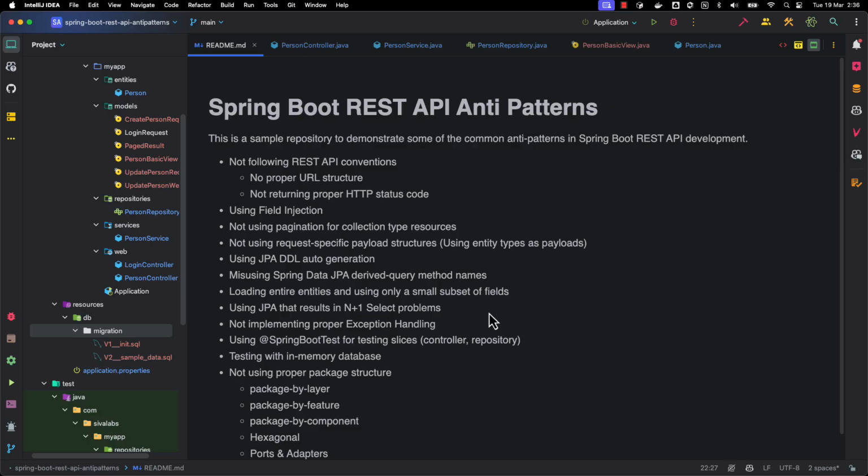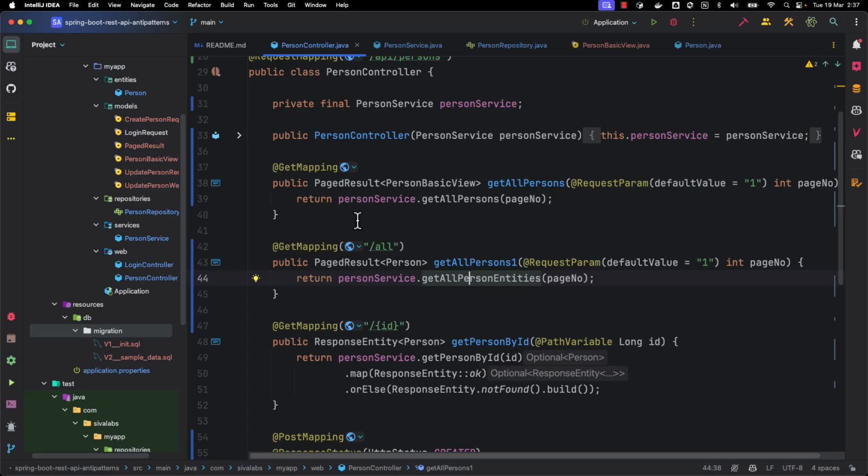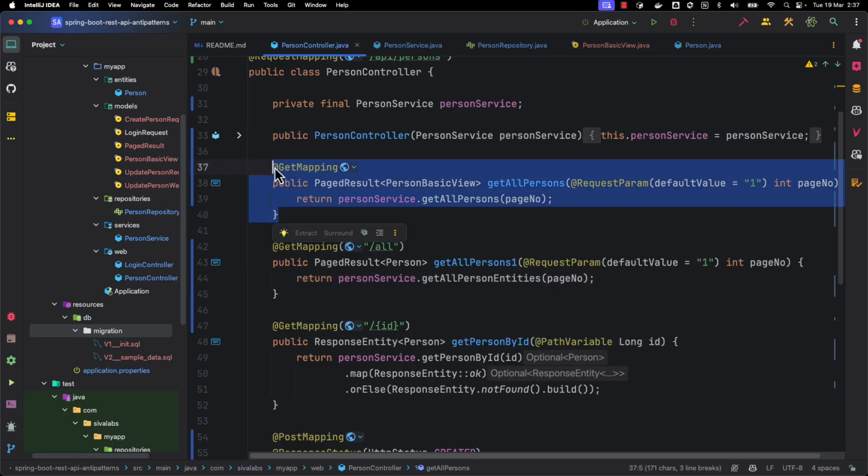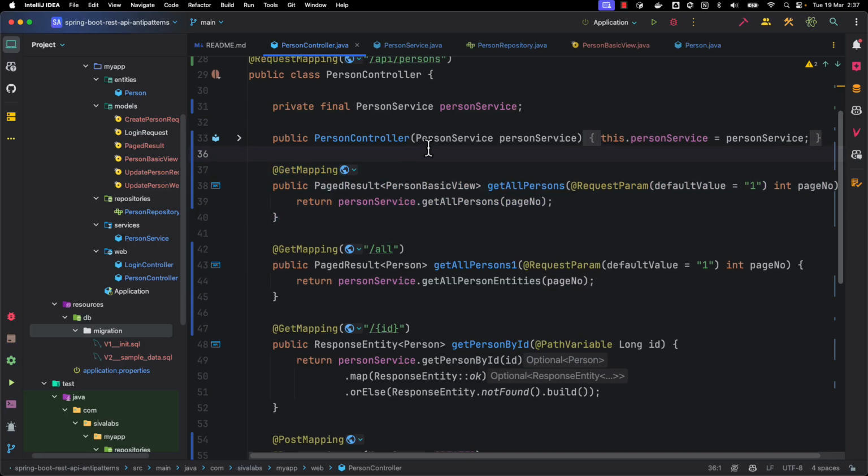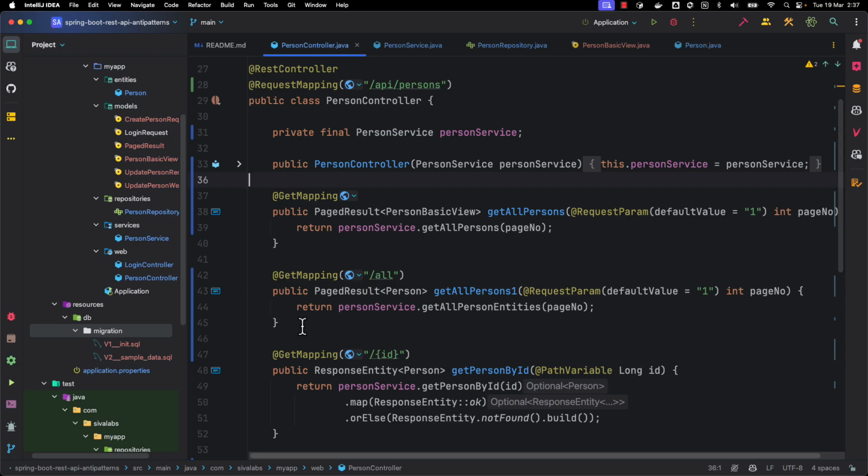So this is a common problem in many JPA-based applications, mostly because the developers are not familiar with it, or they are not checking what kind of queries it is generating behind the scenes. So to demonstrate, I have created such an example here. Earlier we had this get all persons API, right? So I have created another one just for the sake of demonstration.